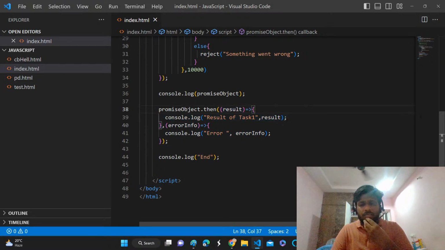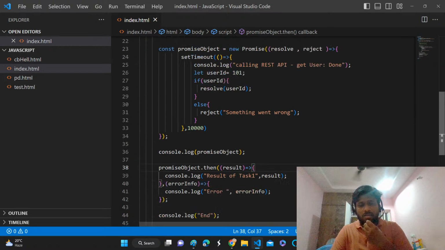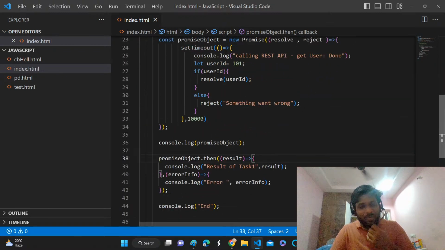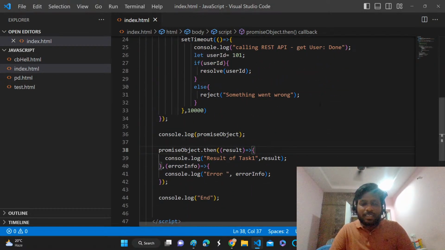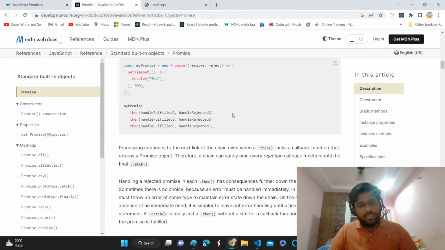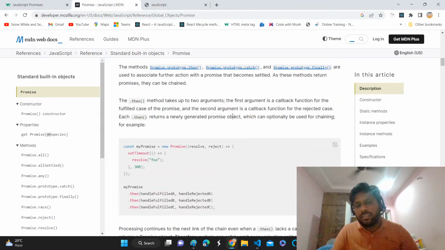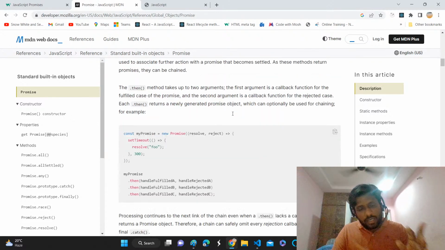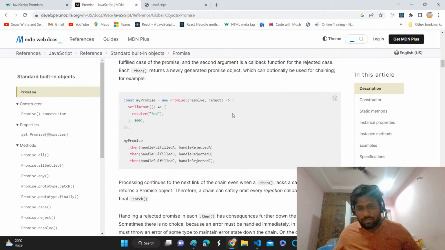Understood? No? Okay, no problem. If you don't understand, the only thing is just do practice. The first one is practice, and the second one is just read the documentation. Yes, definitely, because it's not the easiest thing. And of course, I'm going to explain each and everything. Just watch this one or two times and do practice. It's going to be very easy.